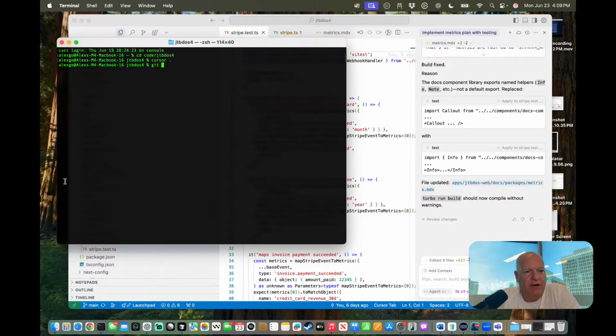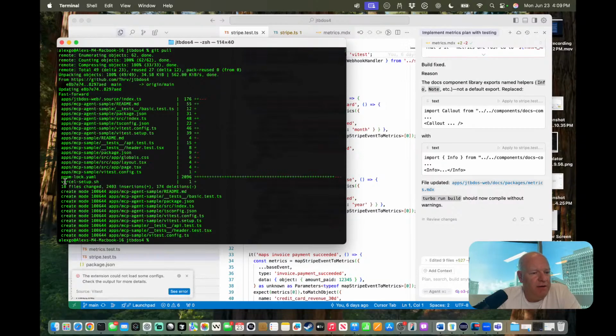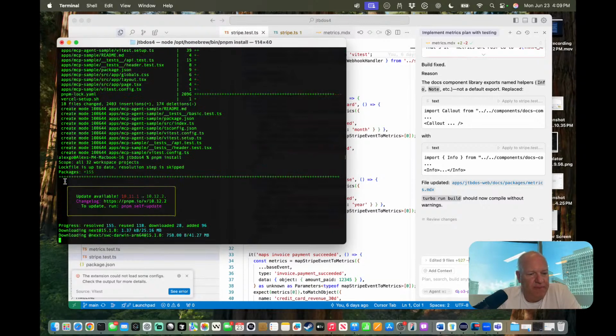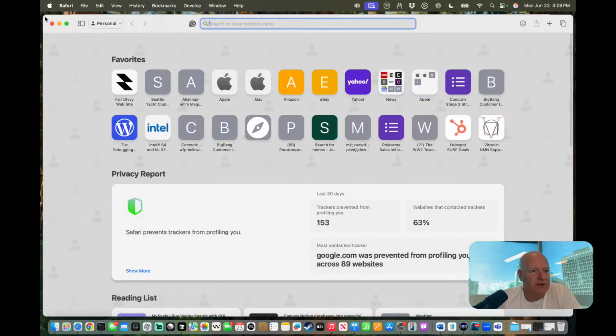Let's make sure we get our code pulled down. Anything new in here? All right. Yep, there's been some new stuff on this. And let's go install the latest. And while that's installing, let's go get ourselves a browser and get some Codex things going.